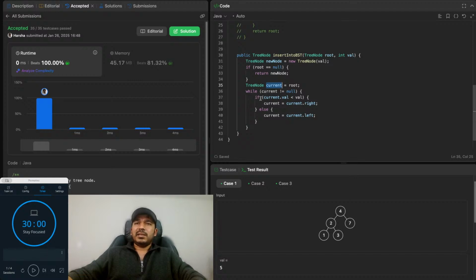So I'm checking here if current dot value is less than value. If current dot value is less than value, yes, it is less than value, then I'm doing current is equal to current dot right. So current became this node. And then again, I'm coming here. If current dot value is less than value, then this one. Else current is equal to current dot left. Current is equal to current dot left means current became null.